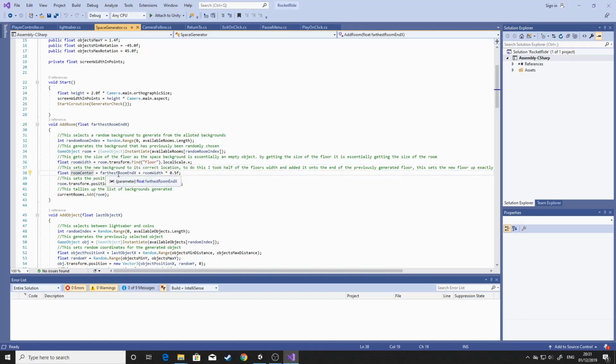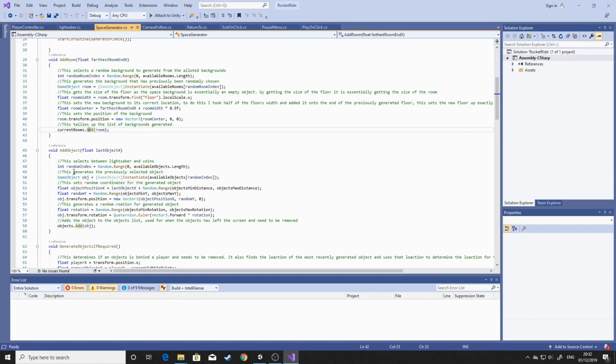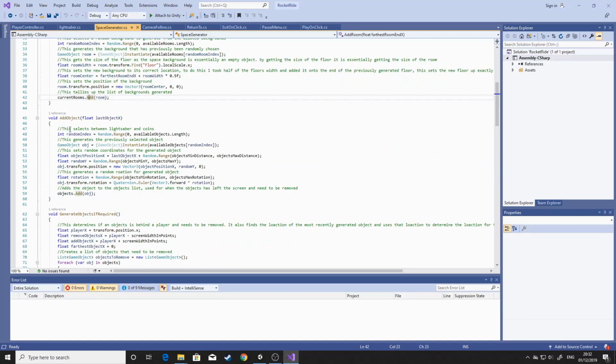This here is setting a new background to its correct location. So to do this, we are taking half of the floor's width and adding it to the end of the floor. So then that creates the exact position the new floor should be set up in, creating like a consistent floor that keeps generating. This also sets the position of the space background, so let's make sure this is lined up with the floor. And this is adding to a list and constantly tallying up the generated backgrounds.